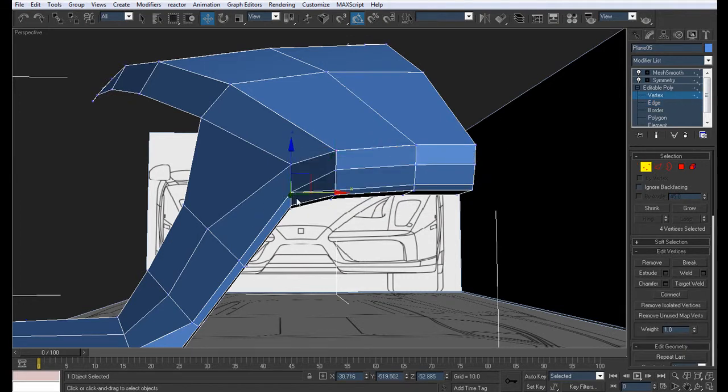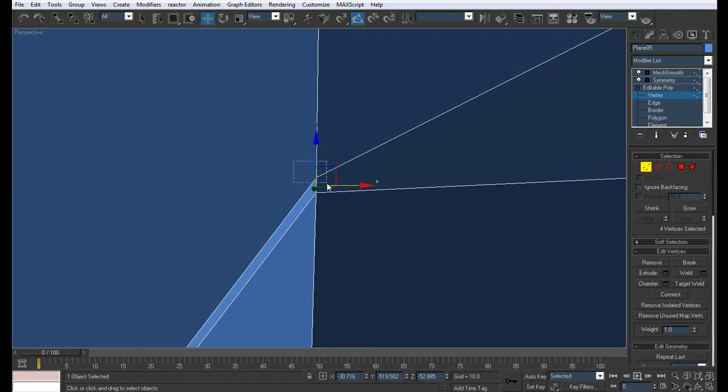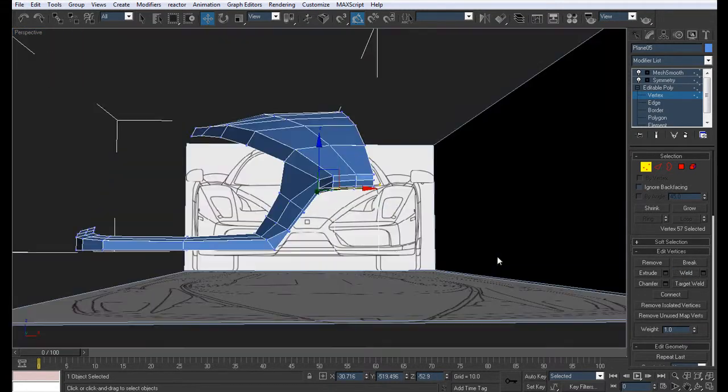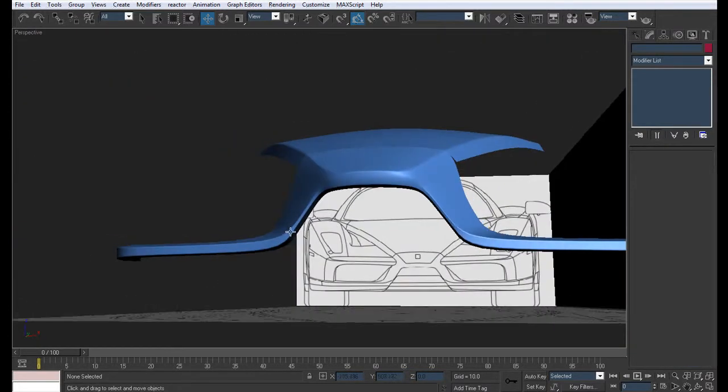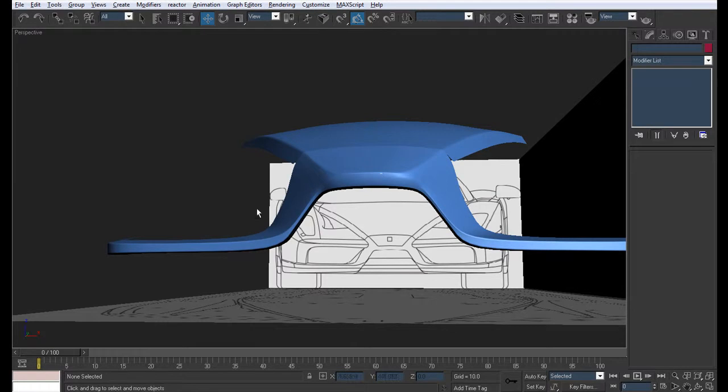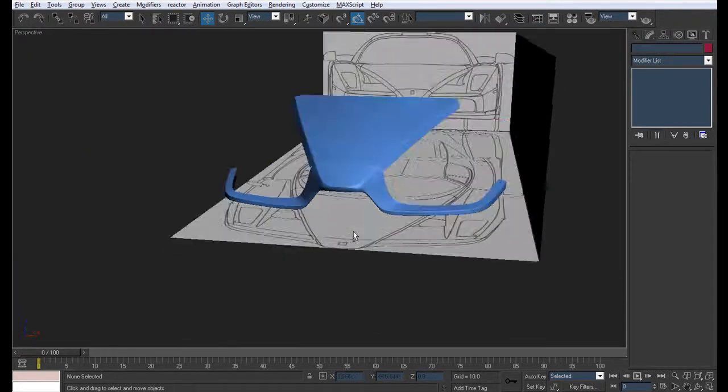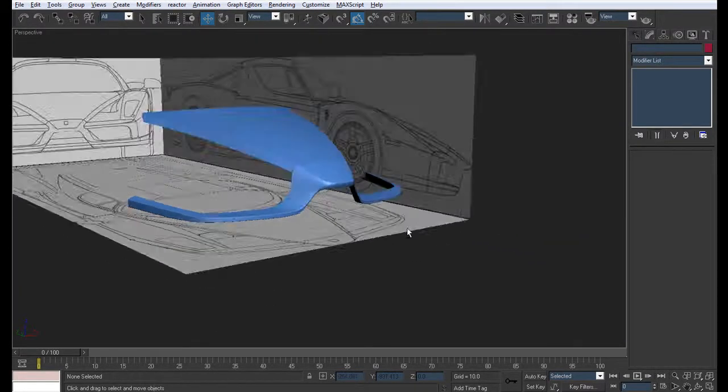I'm gonna zoom in on here. Weld these two, and weld these two. Okay, there we go. Hard edge, smooth surface. And it's good so far.